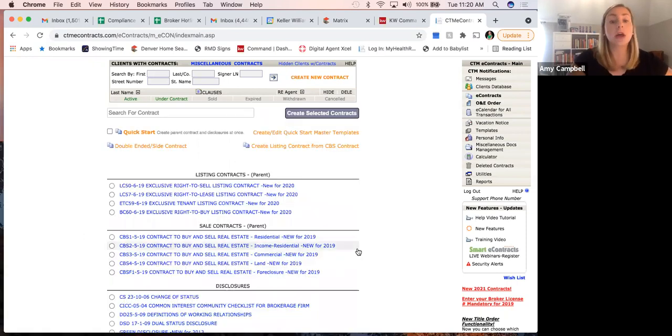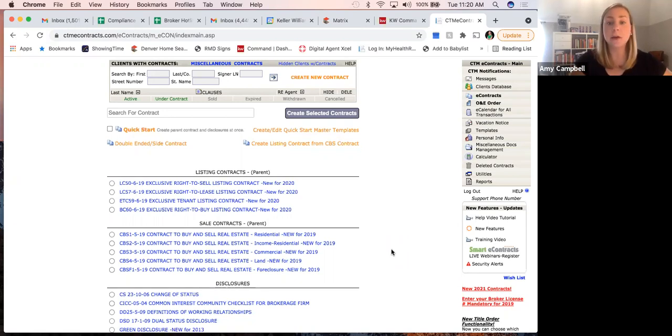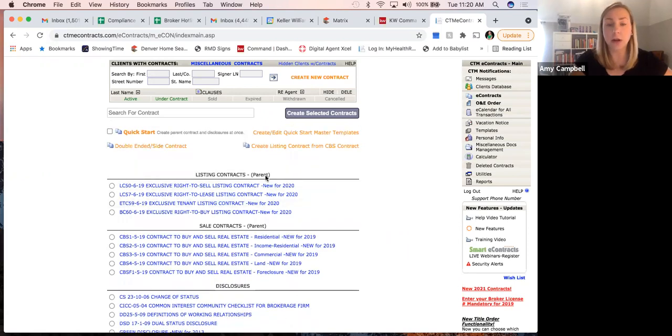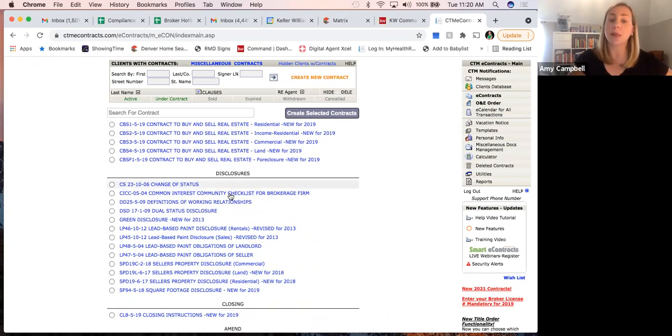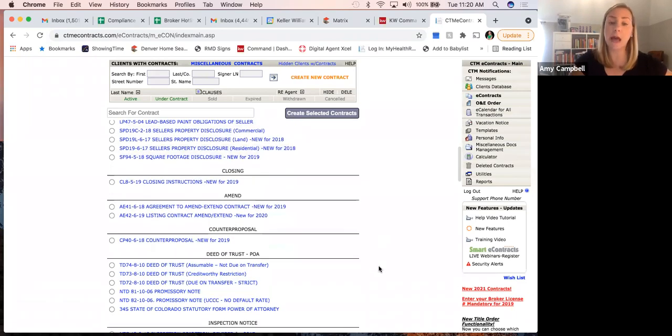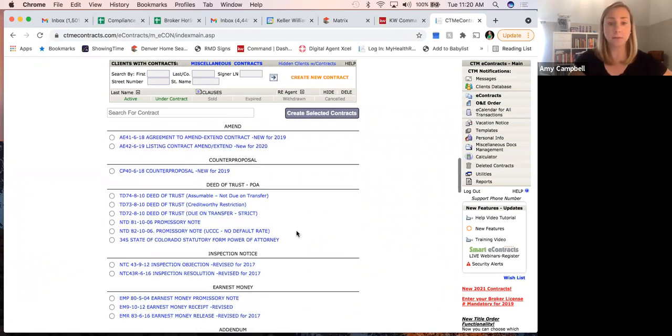This is going to bring up a list of any document that you'll ever need for any transaction. So if you ever want to know what state approved documents are available to us, this is your list. At the top, we have our listing contracts: exclusive right to sell, lease, tenant listing, and exclusive right to buy for buyer agency. We have our sale contracts, our contract to buy and sell, depending on what type of property it is. Then we have disclosures, and additional documents like closing instructions, amendments, counter offers, and things like that.